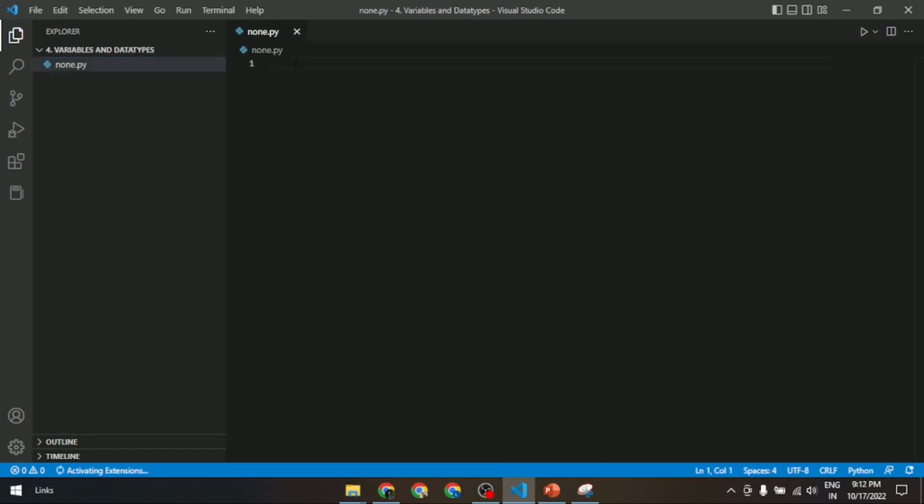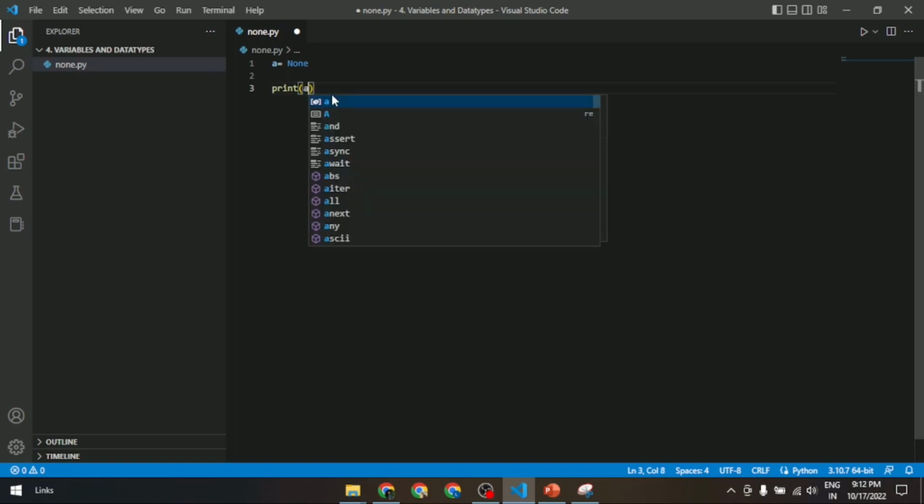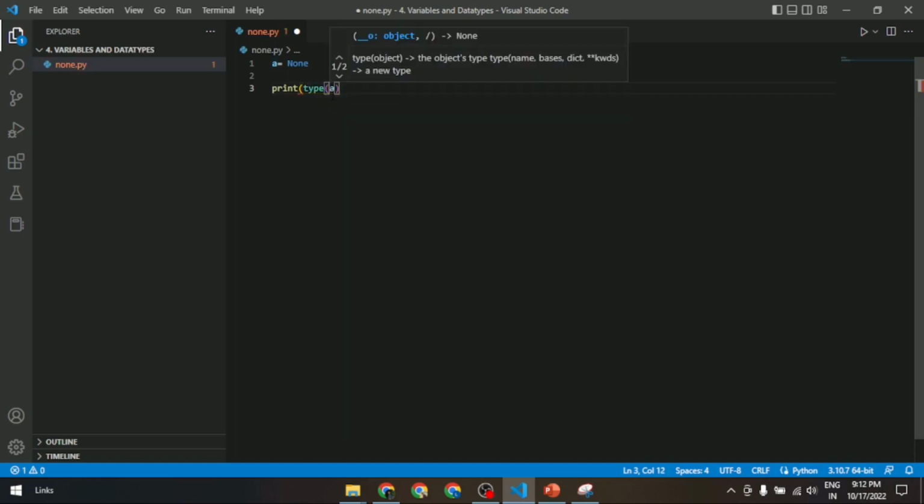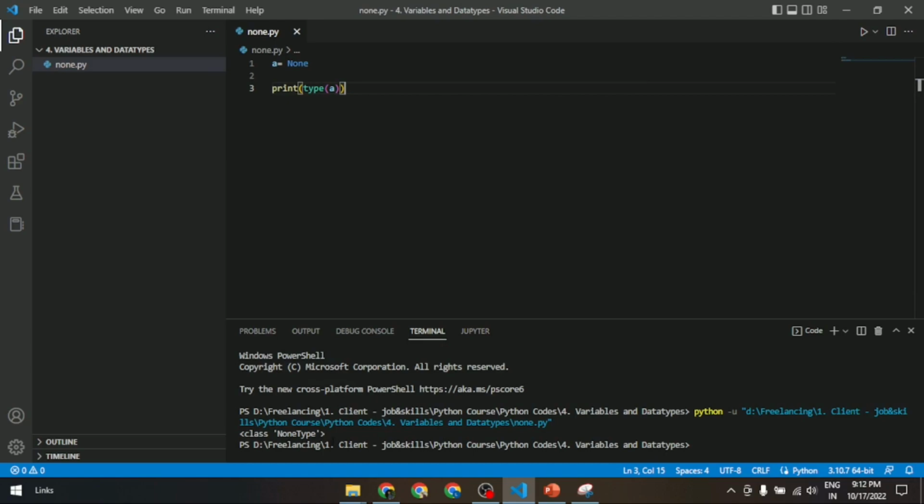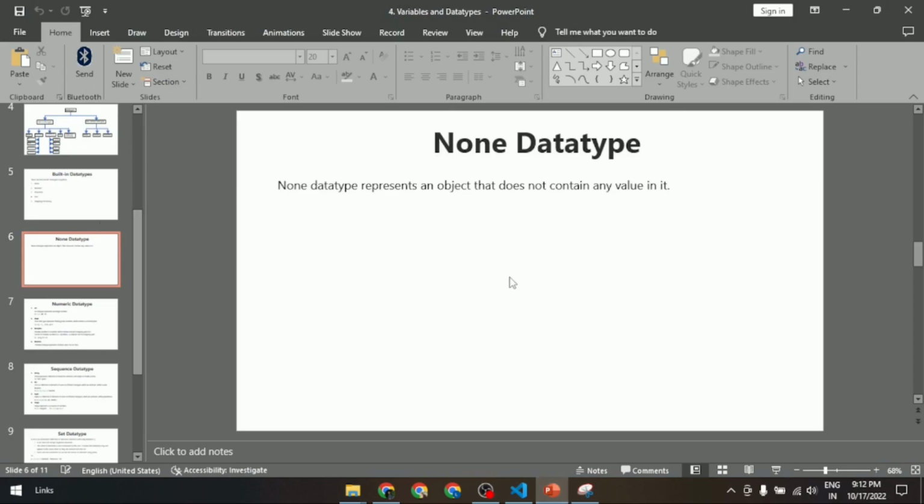none.py. For example, a is equal to none. Print a, or type of a. If you run this, you will get an output as none type. Since a does not have any value, it is considered as none type. Got it? So this is case 1, the first built-in data type.